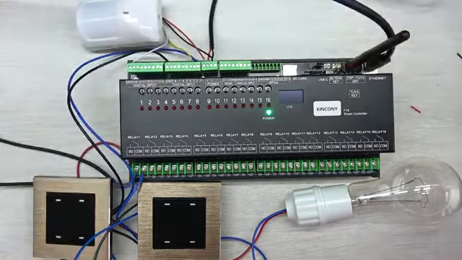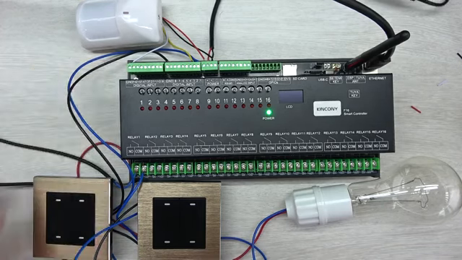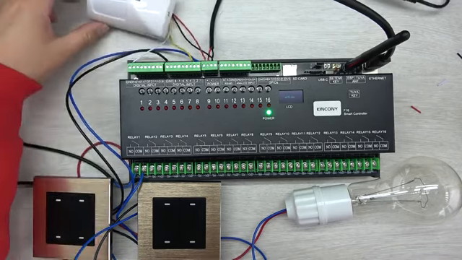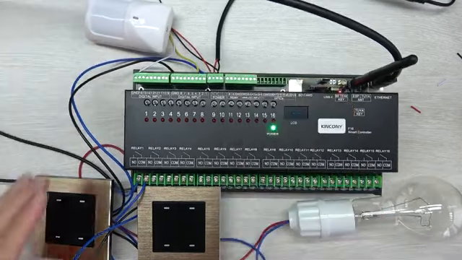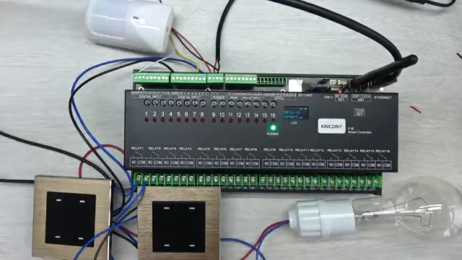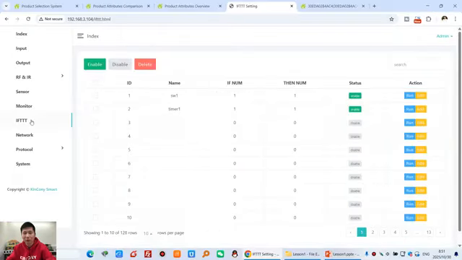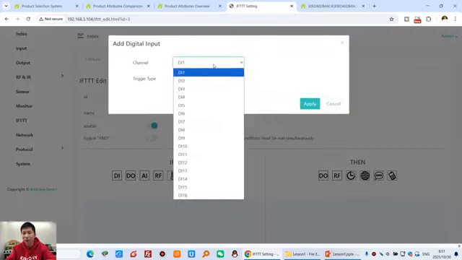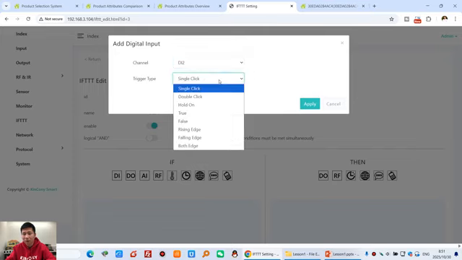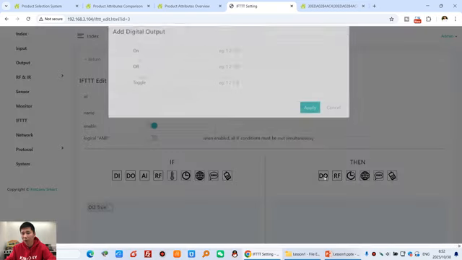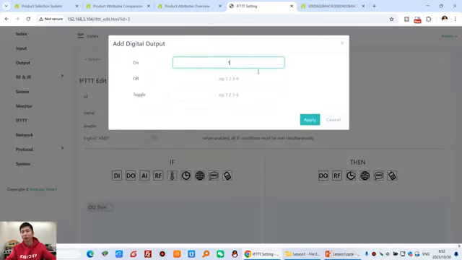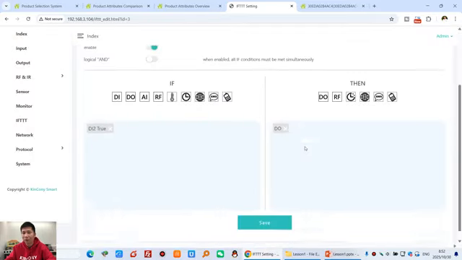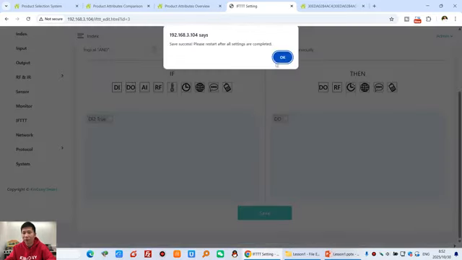Power on. This has a relay inside. And just stay out of the front of people, because that will be detected. Now I can configure by FTDT. I can create an FTDT, PIR sensor, enable if DI2 is true. And this one, DO, is on. Channel 1, save, OK.